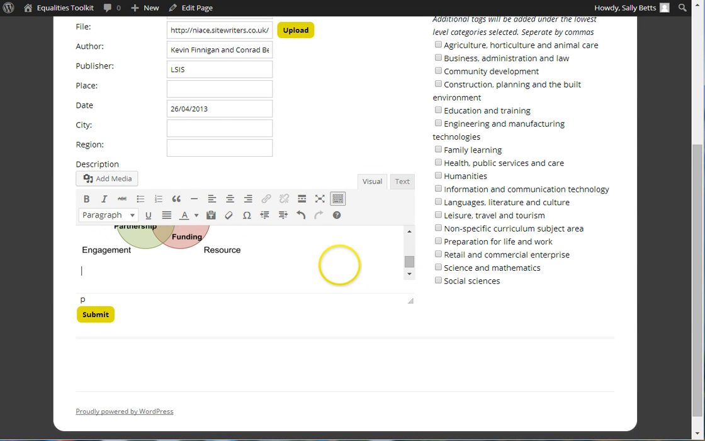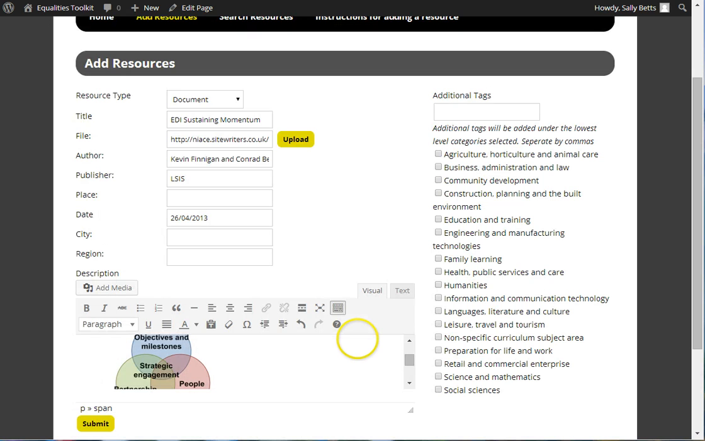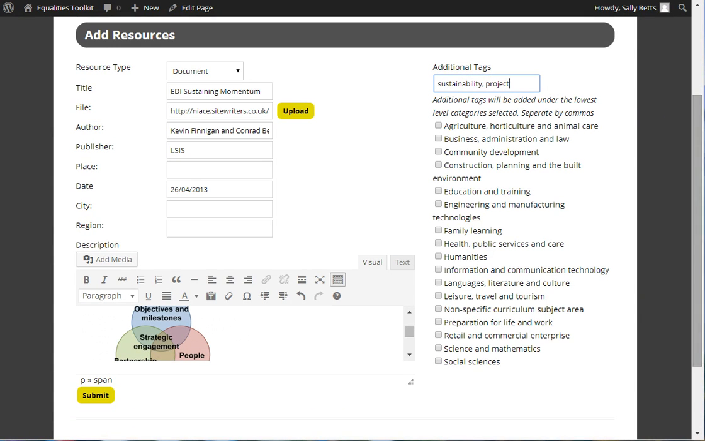We can then add some descriptive text, and we're now ready to add some tags. Now there are two types of tags. The additional tags are to give you sort of topic words relating to your resource. Here we're doing something about sustainability, so I could write that as a tag. And I might also like to write the word project, so that anybody who's looking for resources about running a project would find this.